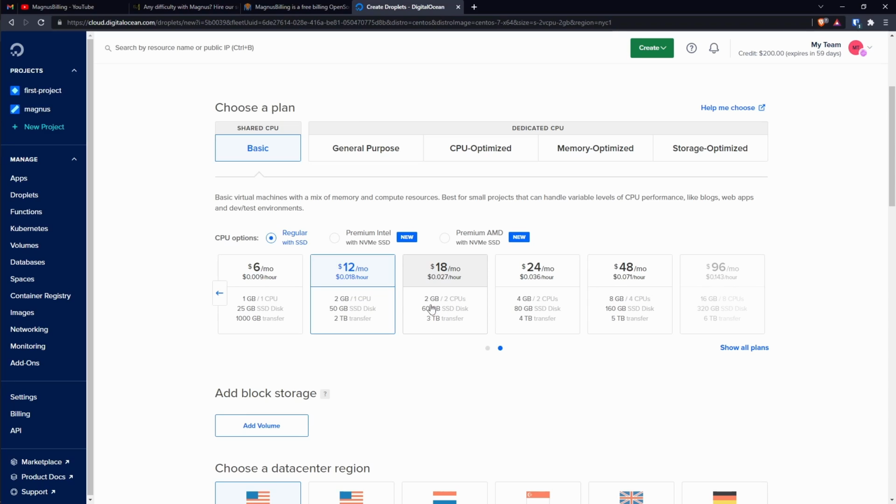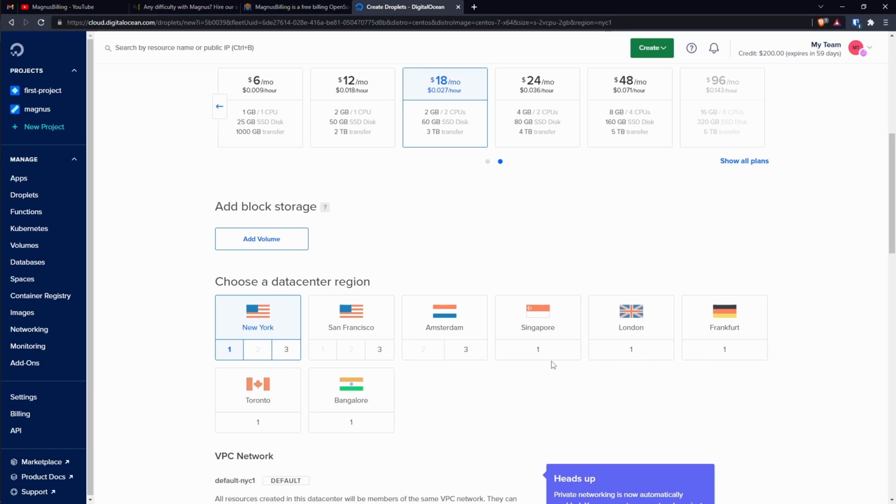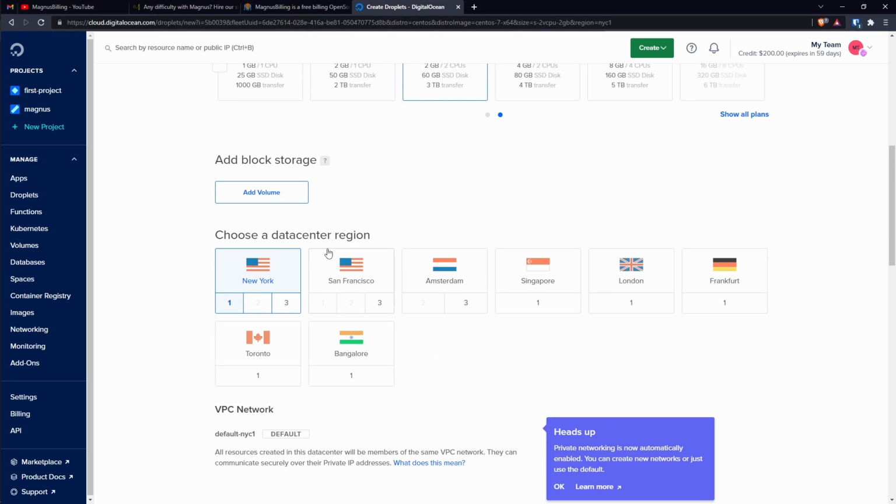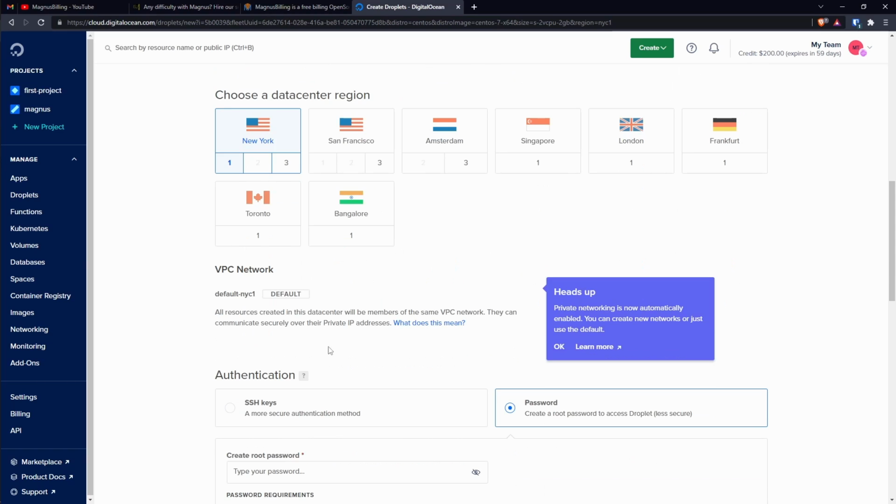A good start would be 2 GB of RAM and 2 CPUs. That's a good amount of processing power for a small server, trying it out, making some calls, setting it up, and then you may go up in the scale. Like I said, MagnusBilling supports that. About the data center region, you should choose the one which is closer to you, so you have lower latency. But regarding network traffic, you shouldn't have any problems with any region.